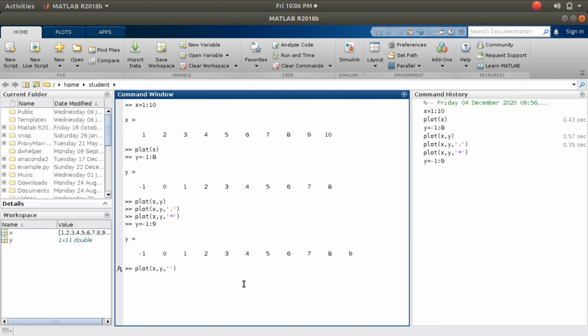Give dot. Enter. See, here we are getting error, that is vectors must be the same length. Like this we can plot vectors, matrices, or functions, anything.